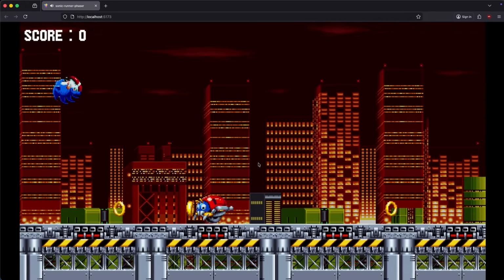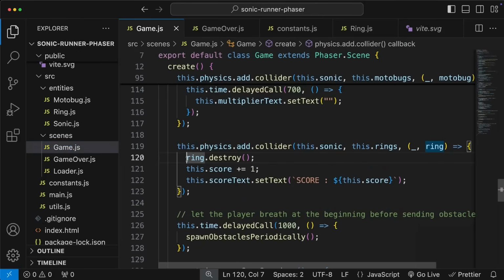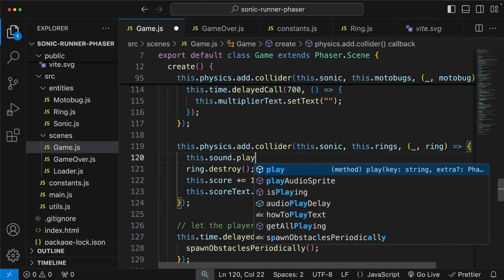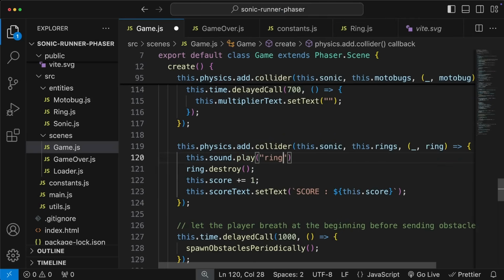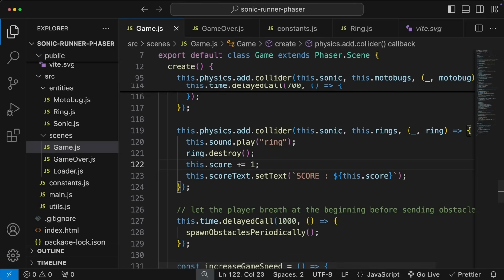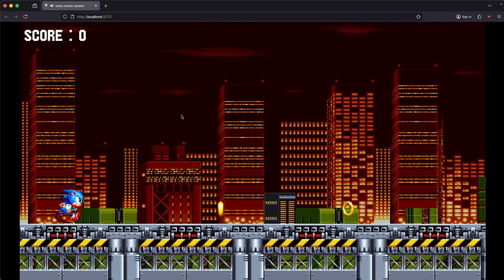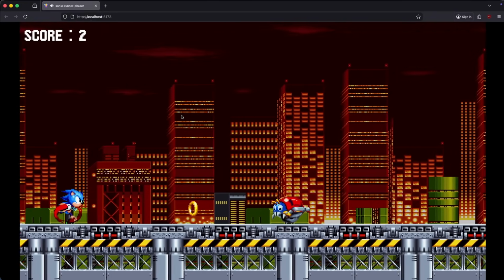Let's add other sounds. So where we collect rings in our game scene, we're going to play the ring sound. You can play immediately without having to add the sound. So adding the sound is useful when you want to reuse it elsewhere. Here we just want to play it immediately, so you can just do this.sound.play and then the name of the sound you want to play. So now when Sonic collides with a ring, we can hear the related sound.